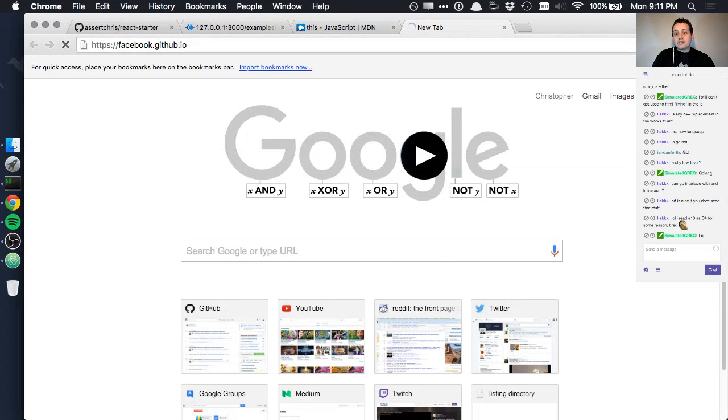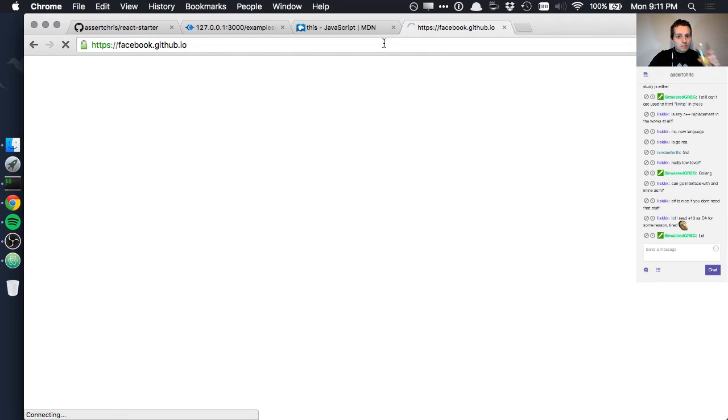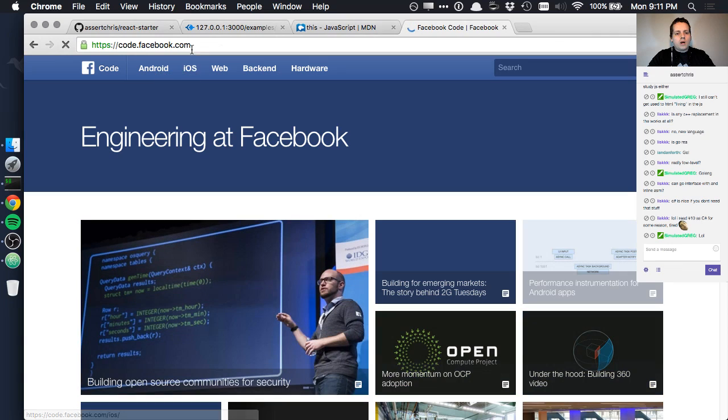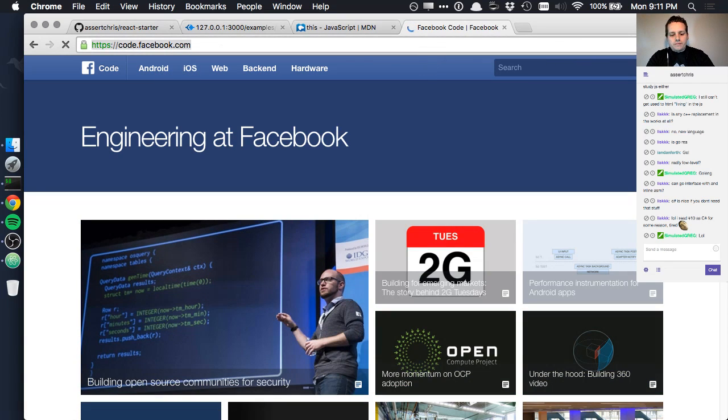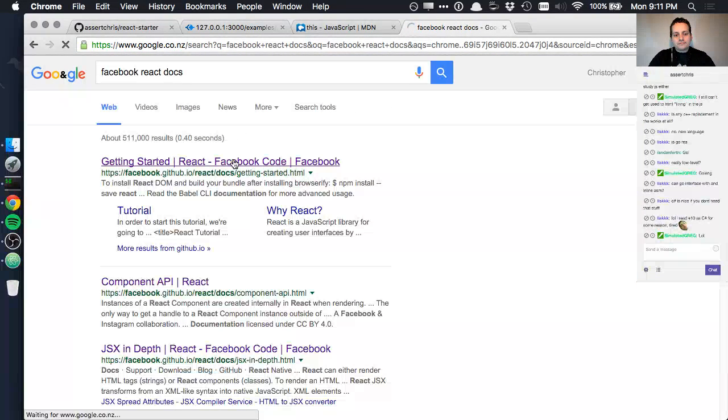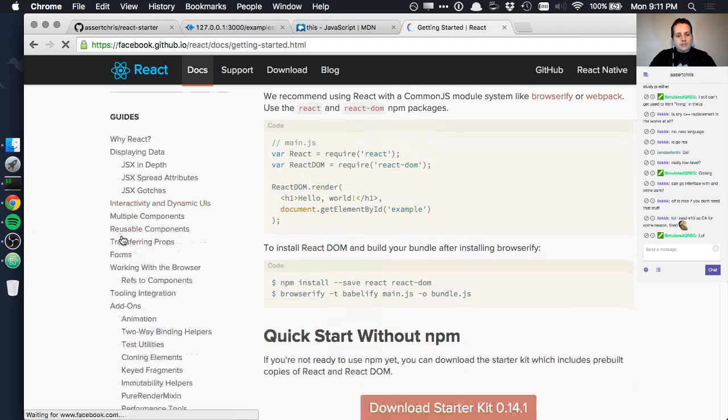I was looking up Jest things, apparently. Facebook React Docs. It's a nice landing page. So the thing I'm looking for here is controlled inputs. And I will find it at some point.